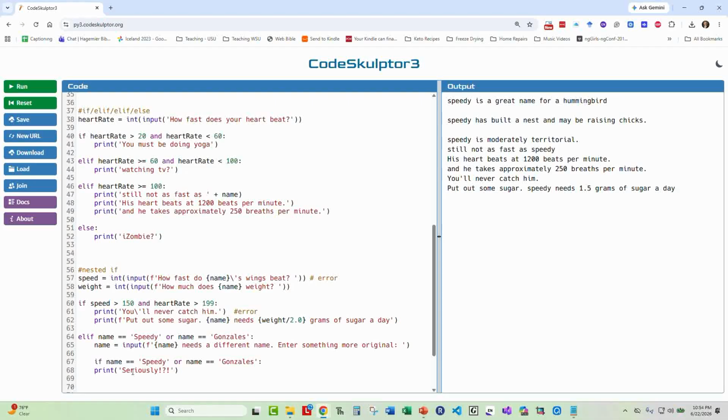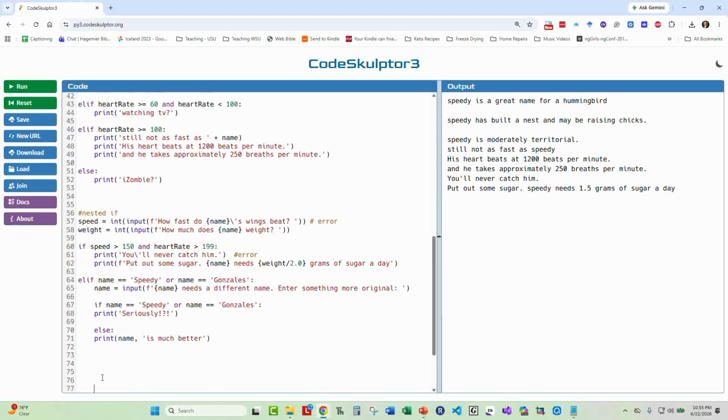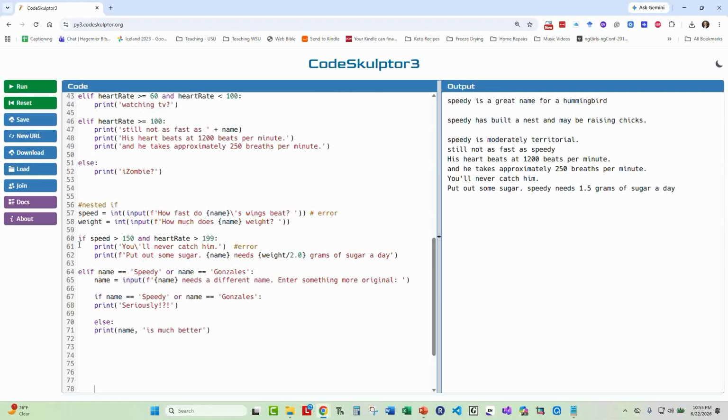So the elif says, if the bird's name is Speedy or Gonzalez, ask him for another name. When I prompt for the other name, if they enter in the new name as either Speedy or Gonzalez, I'm going to print something highly intelligent like, really? And if I can have an if, it would seem to me I can have an else. These do need to be tabbed in correctly. So I have my if, I have my elif. Inside of an elif, I have an if else inside of there. And this is the idea that we can nest if structures inside of other if structures.